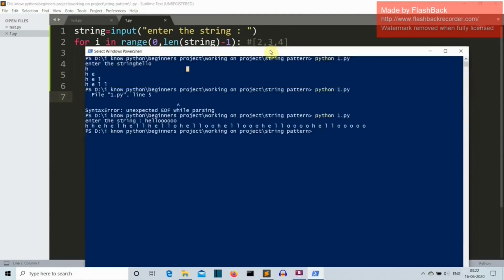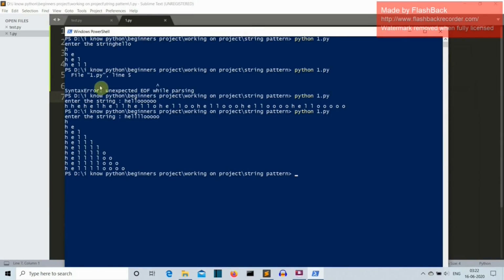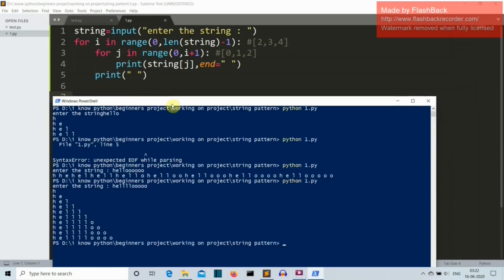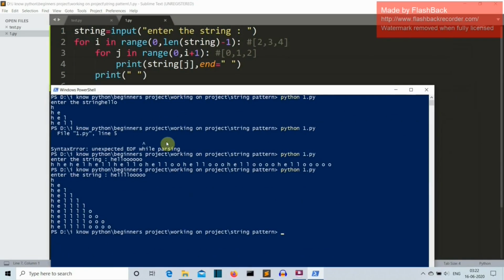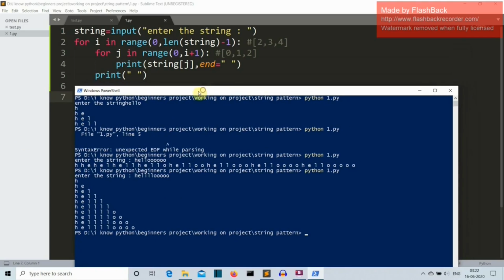Now let's get back to the program and let's run this, and let's write our string hello, and there you can see a perfectly looking triangle with our hello. Okay, so this is it. This was a short video in which I have shown you how you can take the input from the user, a string, and then print that string in a staircase format.